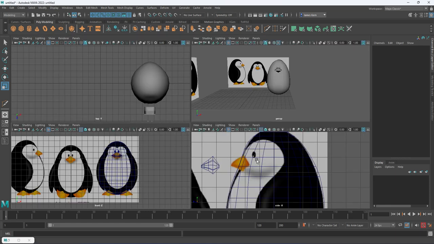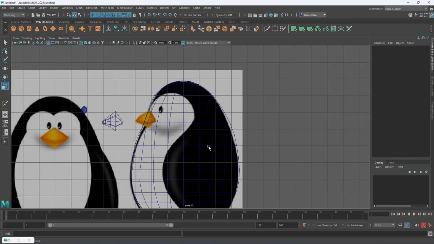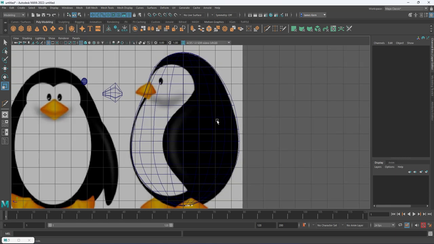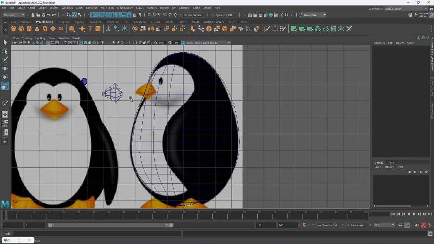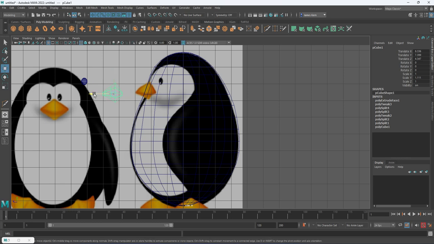So then we can go into the side and kind of check it. Okay, this is how it's looking from the side. And what I mean is from the front, the beak looks pretty good. But from the side, whenever we pull it over, it's not perfect, but it's similar. Same with the eyes. That's pretty close actually.